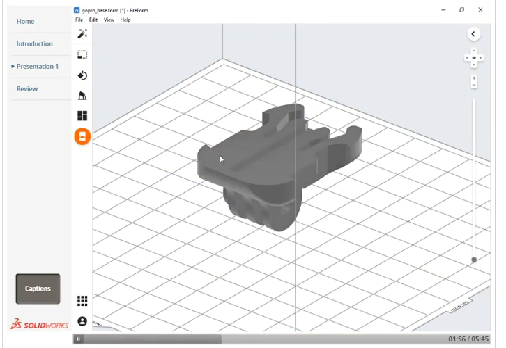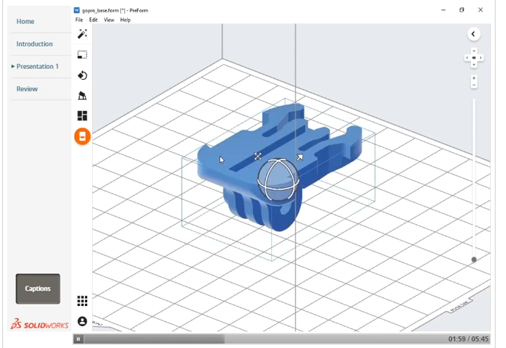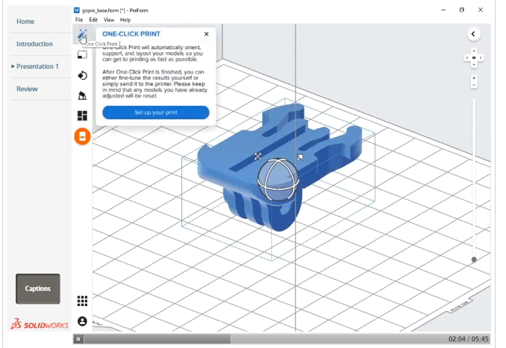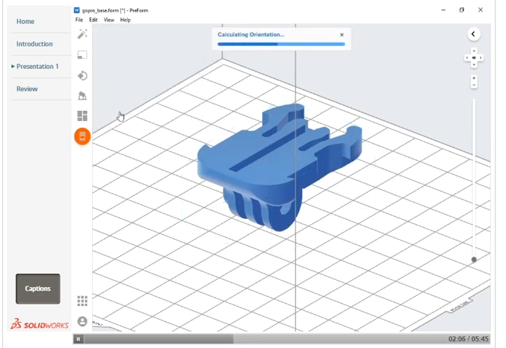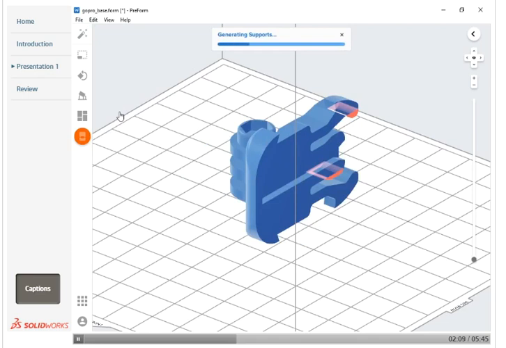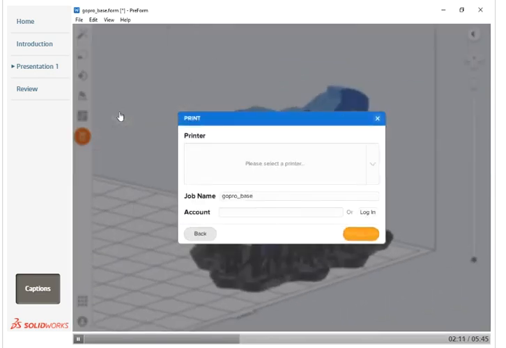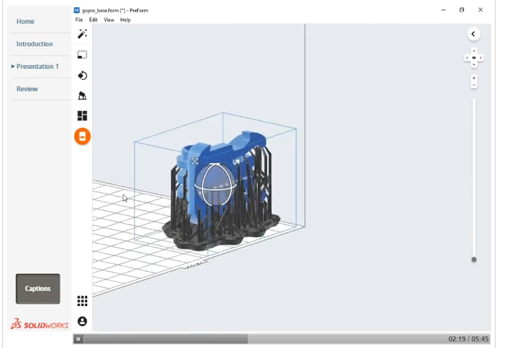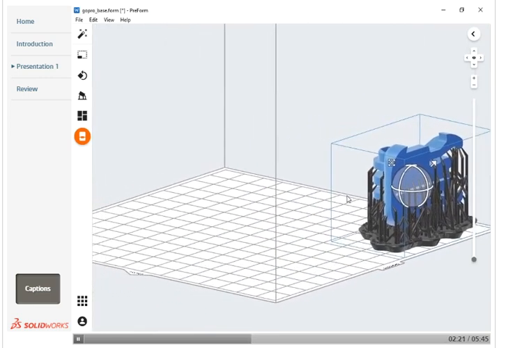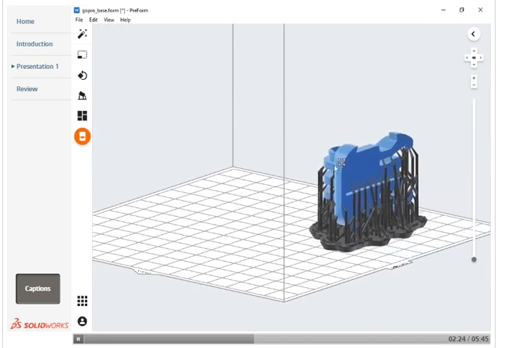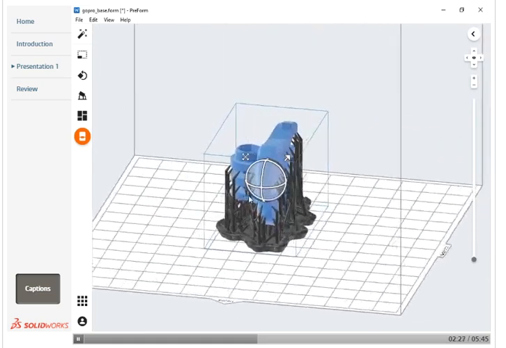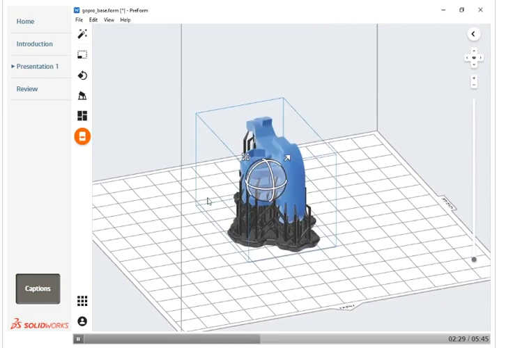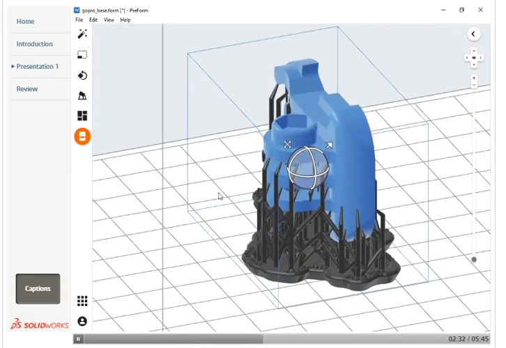Here I'm using the Formlabs Preform Slicer software. Orienting the part and preparing it for printing is simple. Simply click here on the one-click print icon. And all of the work is done for you. However, you can always make adjustments as needed.